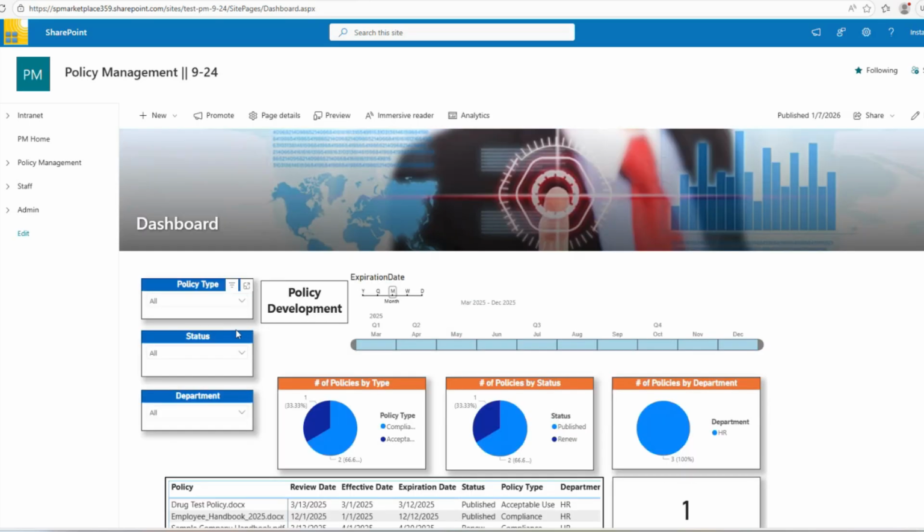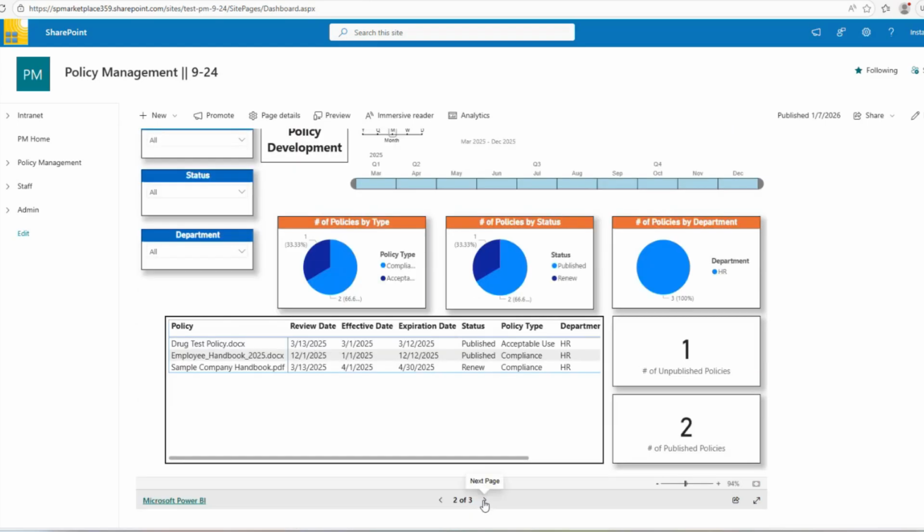And again, we have a separate set of filters here because we want to be able to filter this one by department as well. And then we have status. So these are different filters based on the needs of the development arm of the policy management process.